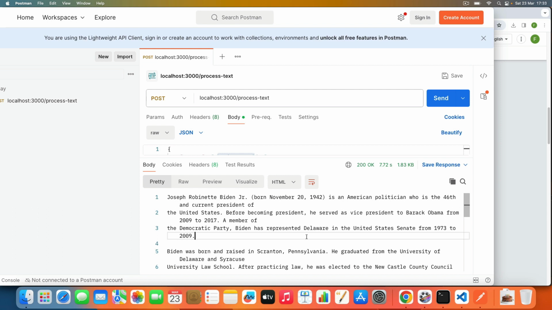In the next video, we're going to be processing images. Yeah, that is going to be fun. We're going to be sending an image to Gemini and we're going to have Gemini tell us what the image is all about. So see you in that next video.